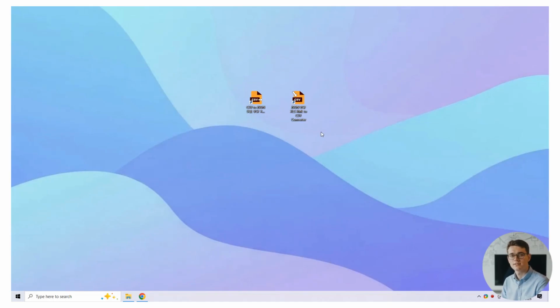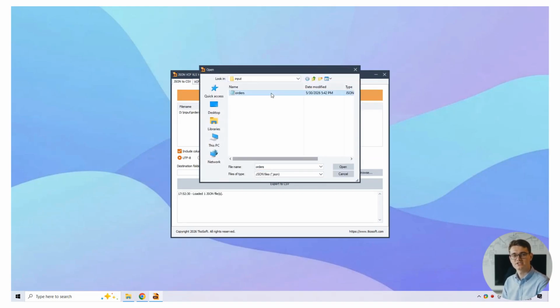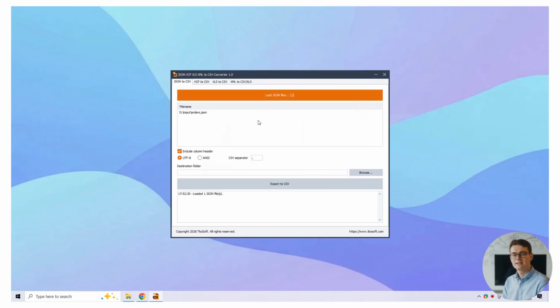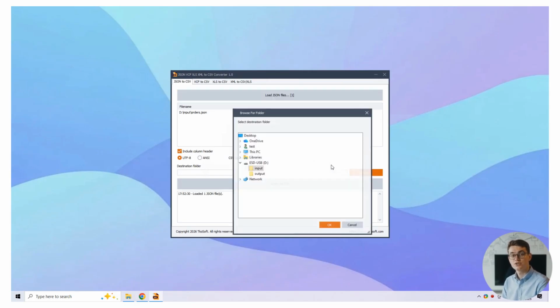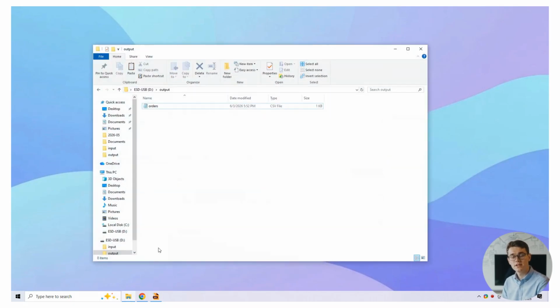Now let's go in the opposite direction. Here I have a JSON file with order data. I open the JSON to CSV tab, select the JSON file, keep column headers enabled, select UTF-8, and use comma as the CSV separator. When I open the result, the JSON fields are converted into CSV columns.